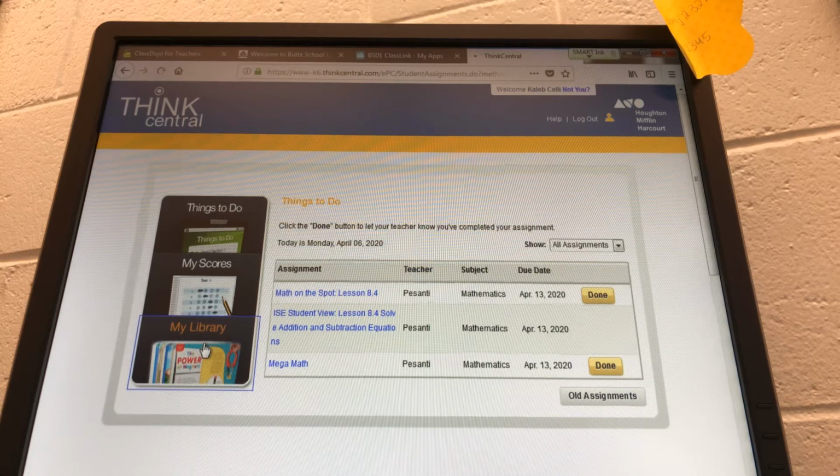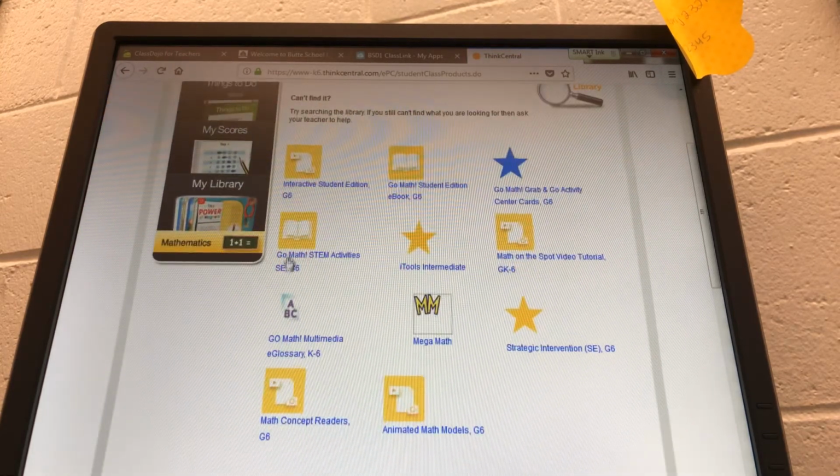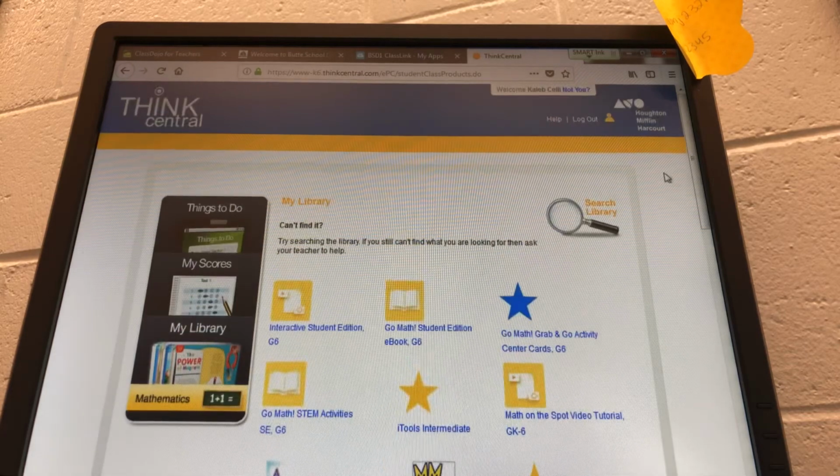In the library section, there are some interactive activities. There's STEM activities. You can get, again, to those on-the-spot tutorial videos if you're really looking for some help there, strategic intervention. So please look through these as you have time.